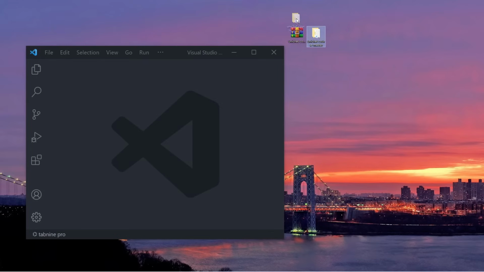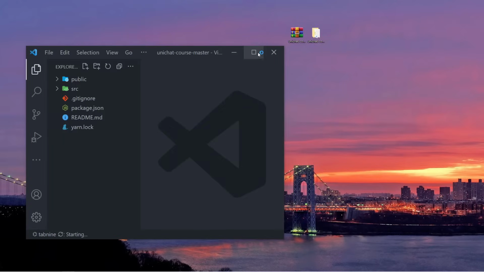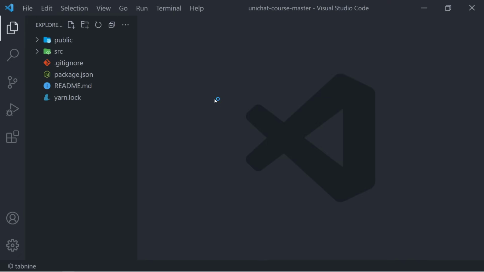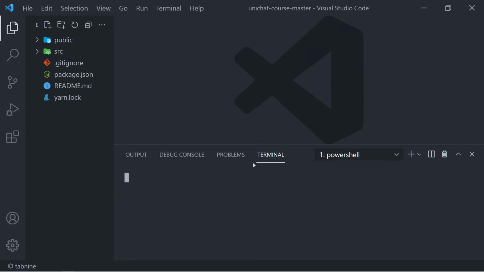That's going to give us a folder which you can drag and drop into your code editor of choice. In this case, I'll be using Visual Studio Code. We can expand it, make this just a bit bigger, and then finally we can open up a terminal by going to View, and then finally Terminal. The first thing we have to do is run npm or yarn install.